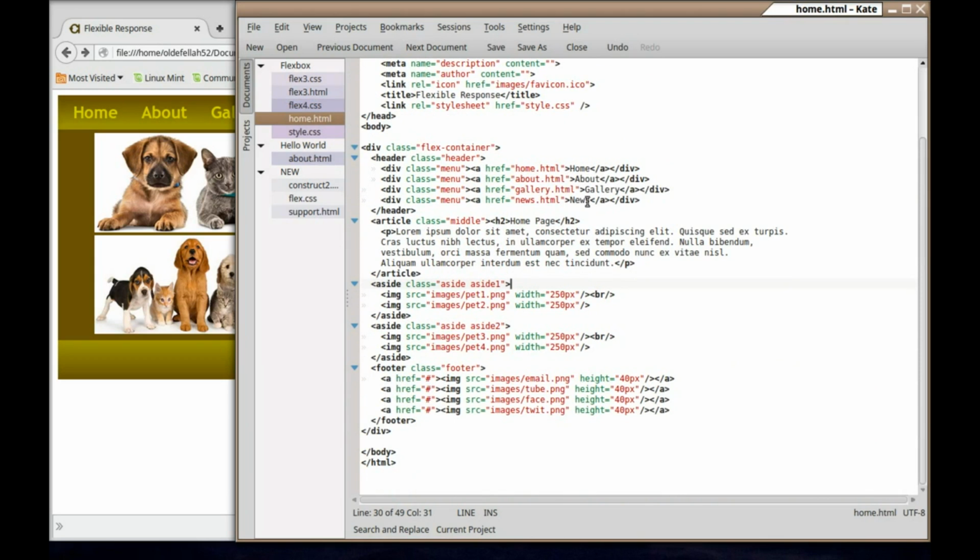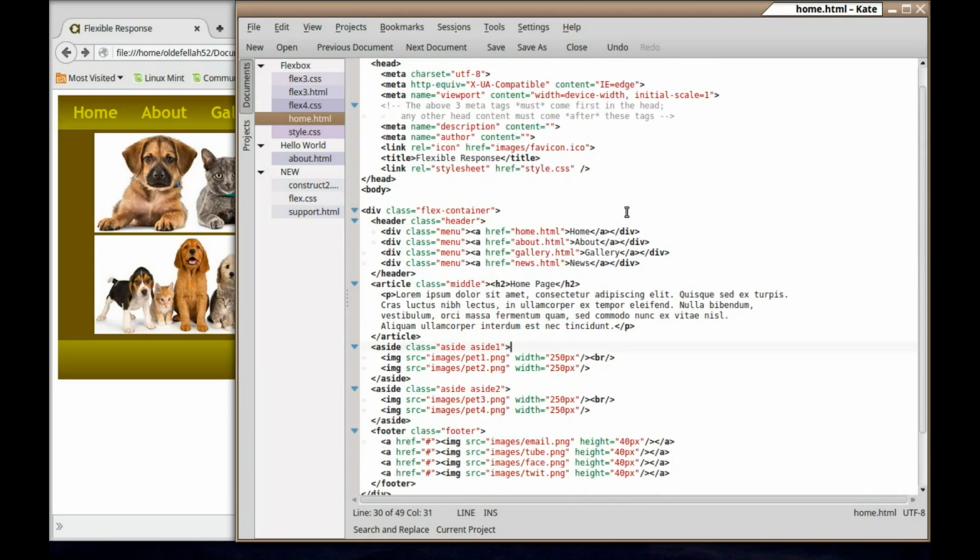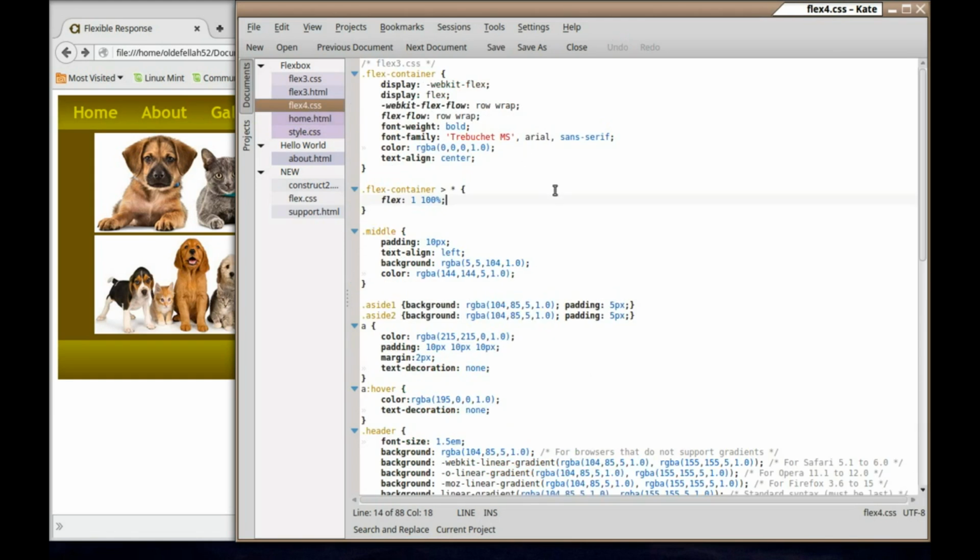I didn't mention that I'd actually added an extra menu item either, which is news. You probably spotted that, and I've also changed it to style. So we're going back to the original stuff at Hello World where we called the CSS style, and so I've done the same thing with Flex 4. However, and this is what we're going to have a little bit of a look at the moment.